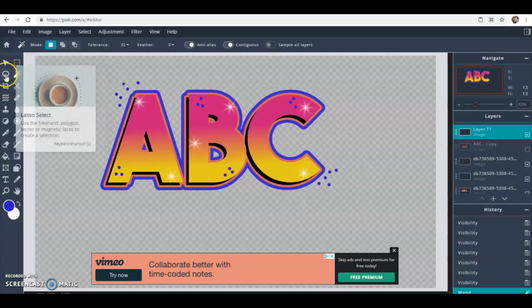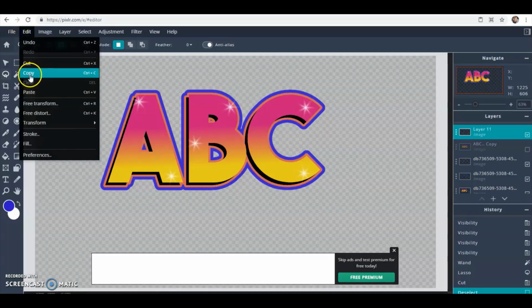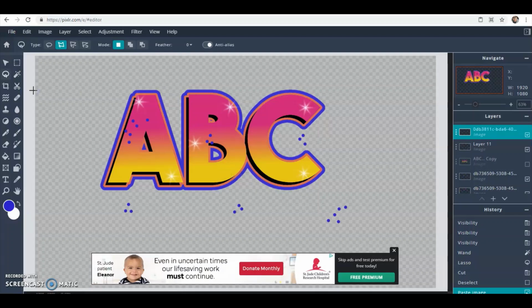Well, let's see. Let's click the lasso tool and the polygon tool, and I can click here, here, here, here. Just click them. Select those without selecting the white stars. And then I'm going to just cut them, and then edit, and then paste them.